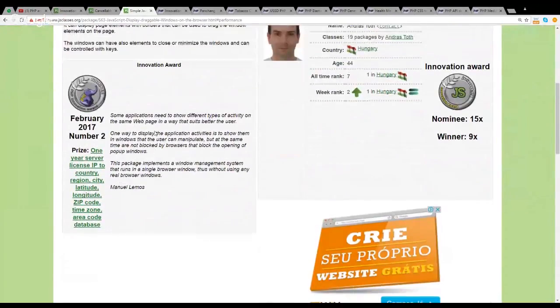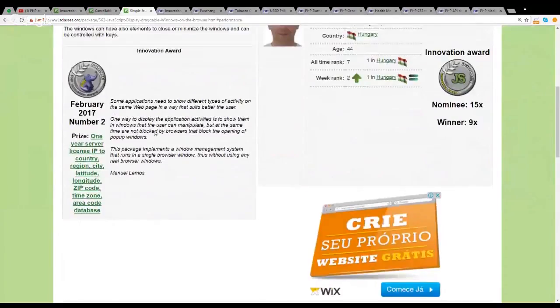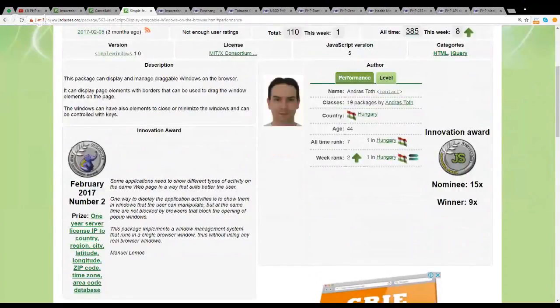Well, probably there is some demo somewhere. I did not find it for now, but it's basically a Windows manager. You can drag Windows and do the usual as if you had Windows inside a browser window. For this, Understuff picked one license of IP to country database. And for now, that's all in terms of nominees in February.